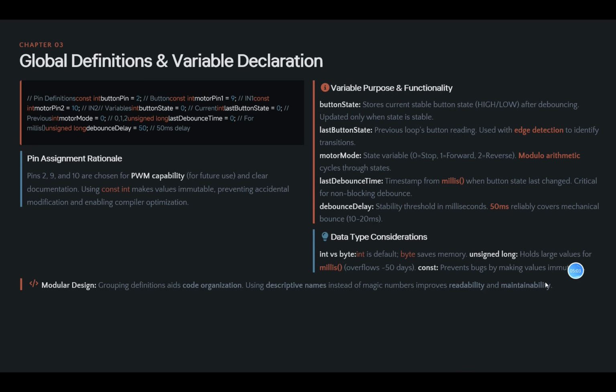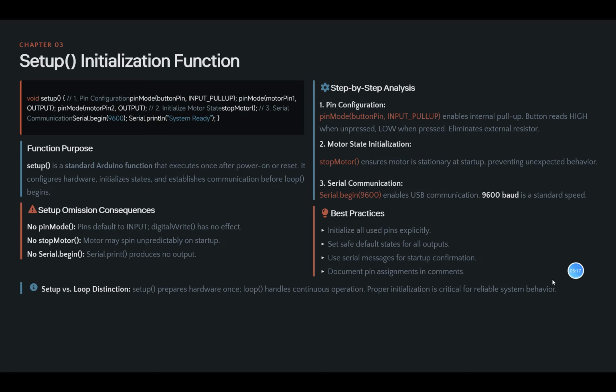So let me explain my code. You can see the global definition and the variable declaration. So the setup function of this C++, you can see the function purpose. Setup is a standard Arduino function that executes once after power up and reset. It configures hardware, initializes state, and establishes communication before loop begins.